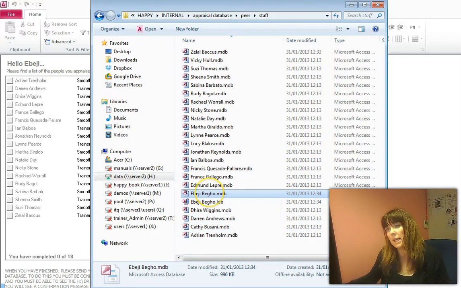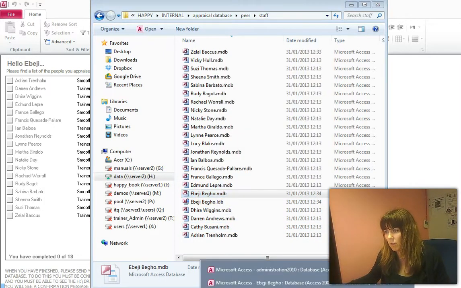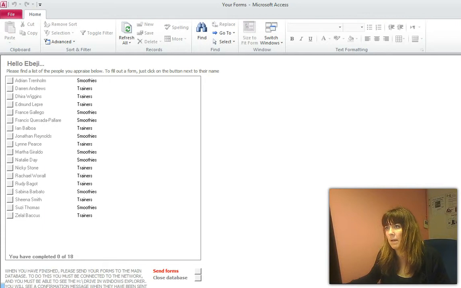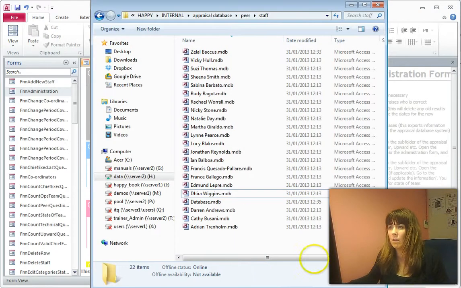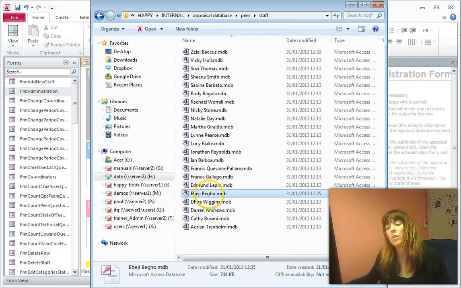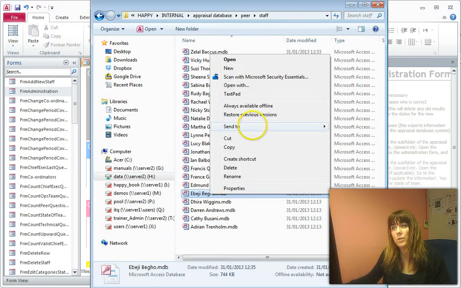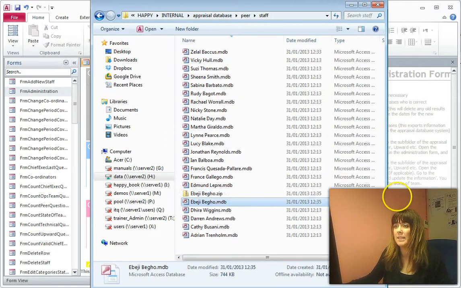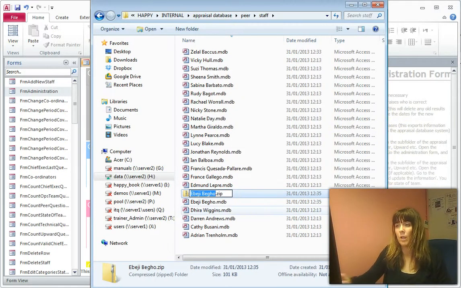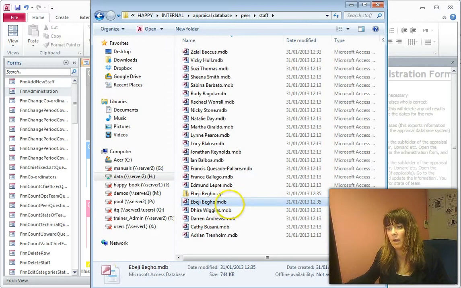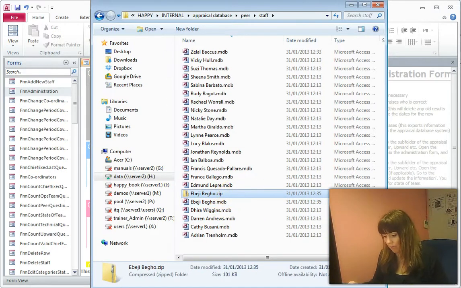So you just right click. Oh, I've got Ebby's open. Let me close Ebby's down. Okay, so you've got to right click on it, do send to, and do compressed zip folder. Okay, and then that's what you email. You email the zip file.